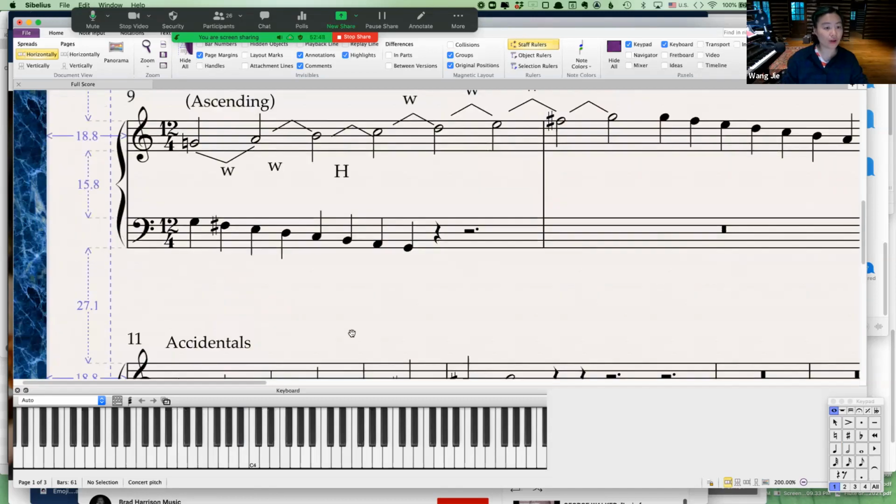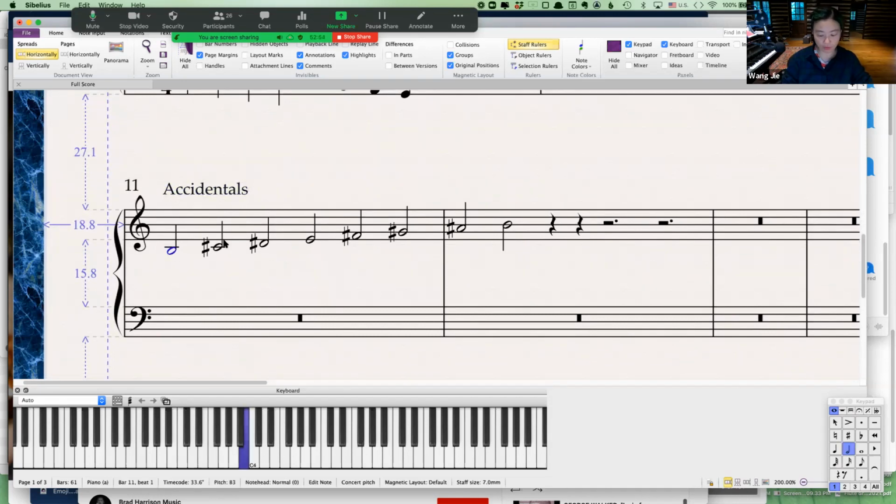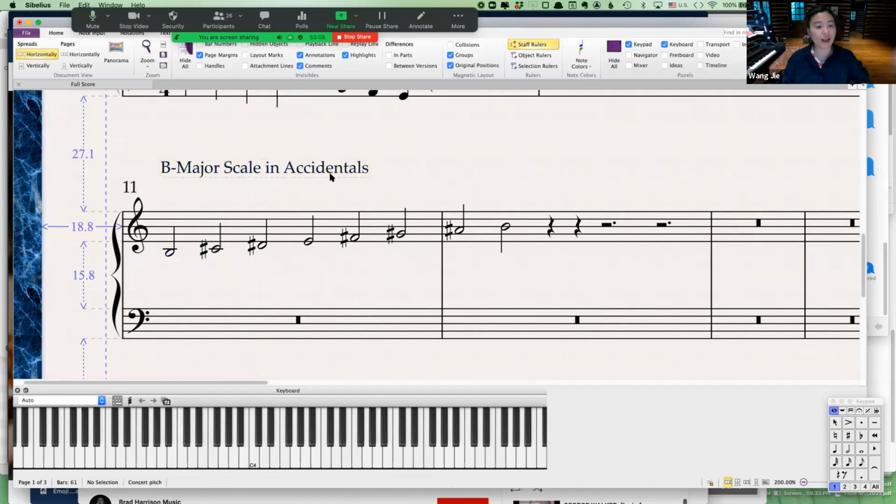What we have done so far is we are spelling these major scales. Oh, I forgot to label it. So this is B major scale, right? B major scale in accidentals. Accidentals are these temporary modifiers of a note. What it does is that it temporarily sharps or flats and modifies that note only in that bar. Next to the next bar, it's no longer effective.